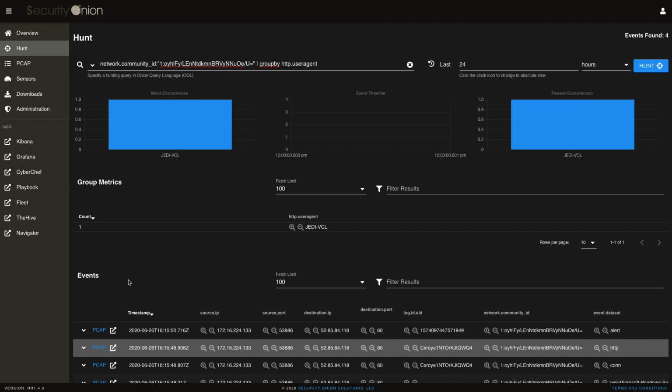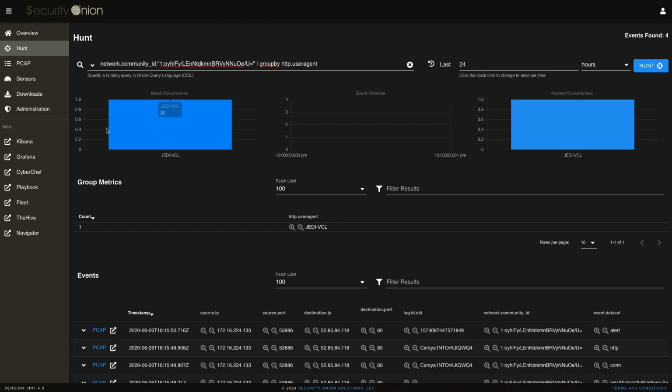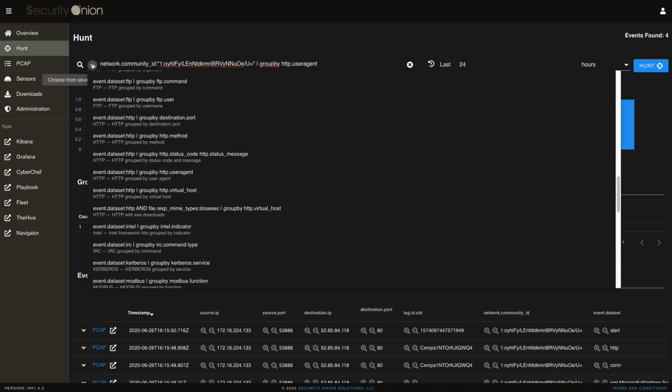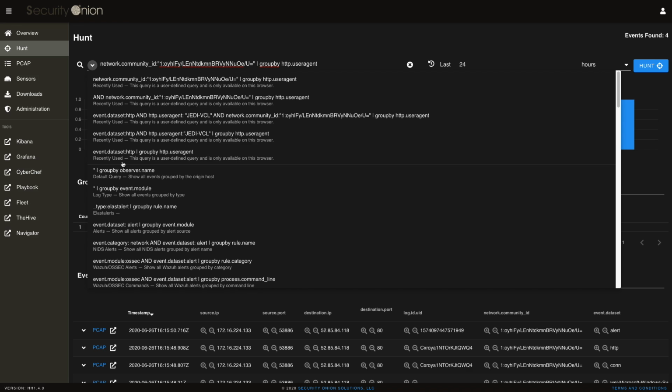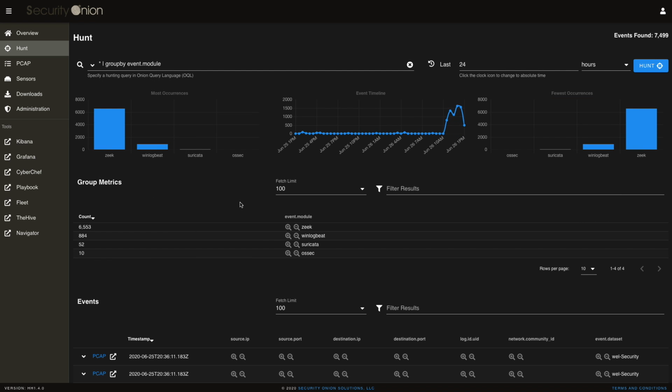So now for use case number 3, let's go the opposite direction. Let's start with endpoint logs, and let's work our way backwards towards the network logs and tie them together that way. In order to do that, I'm going to click this drop-down box, go all the way to the top, and pick this predefined query that takes all of our events and groups by type, or event.module specifically.